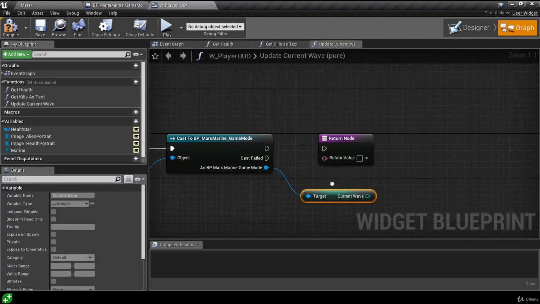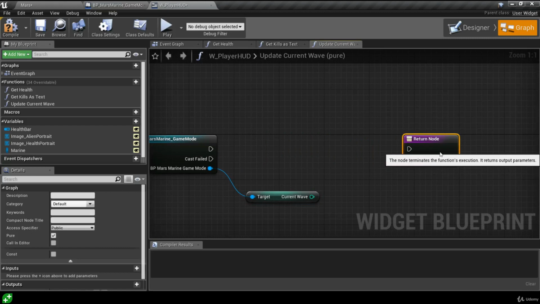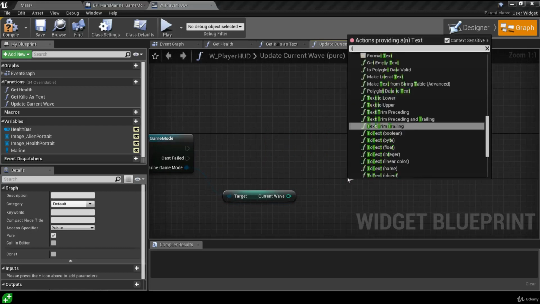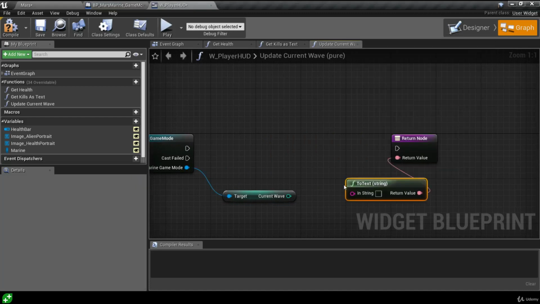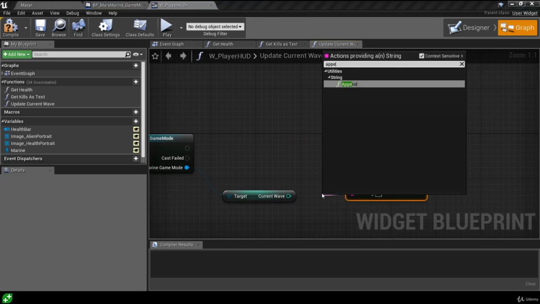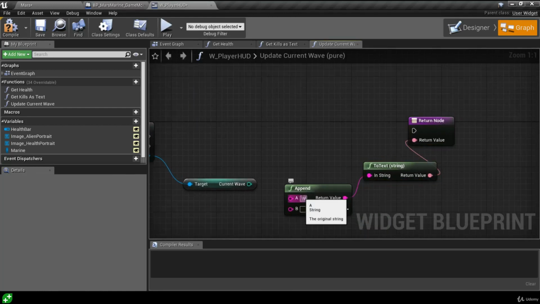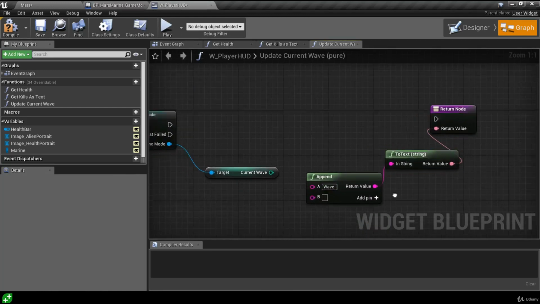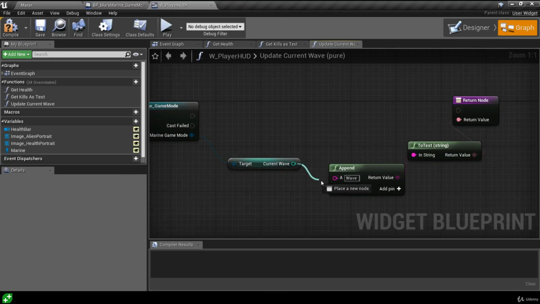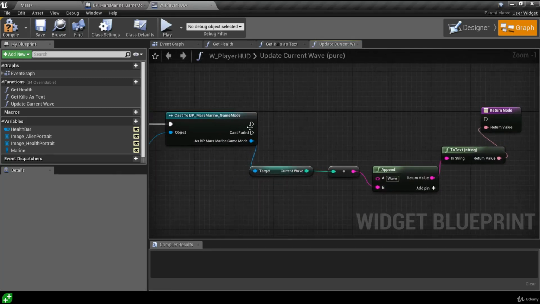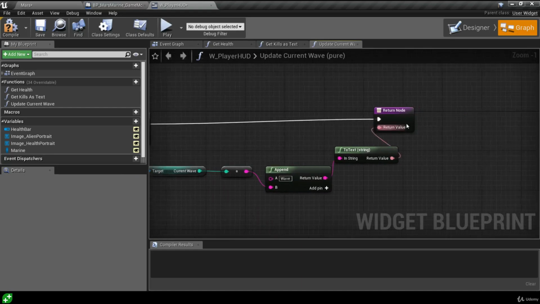Now we don't want to plug this straight into the text right now. We're going to drag out from the text and we're going to convert the text to a string, which allows us to append the string. So we can create a string that says wave and we can add a space here and then plug the value of the current wave into the second input. And we can hook up the cast to the return node.